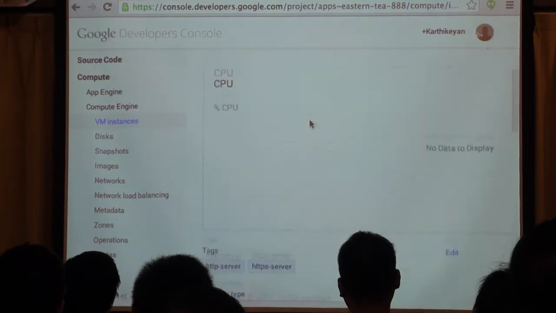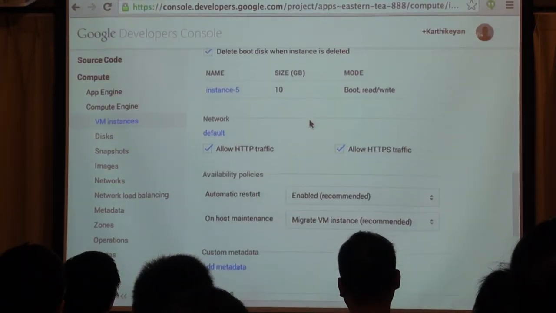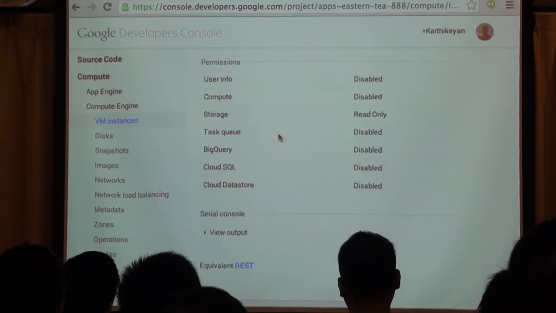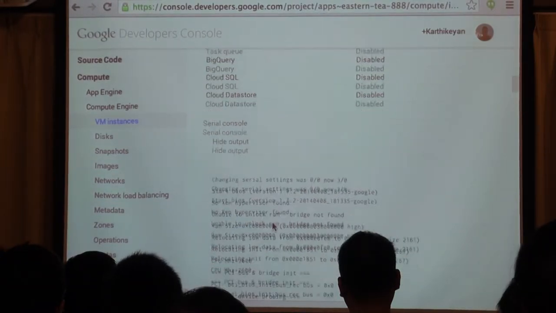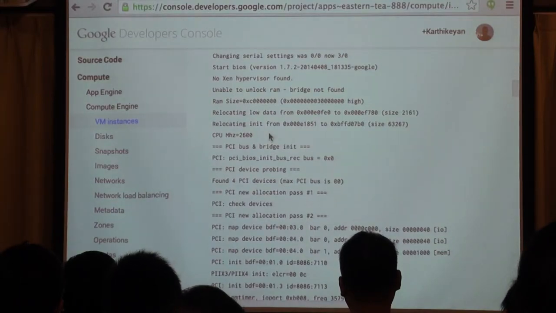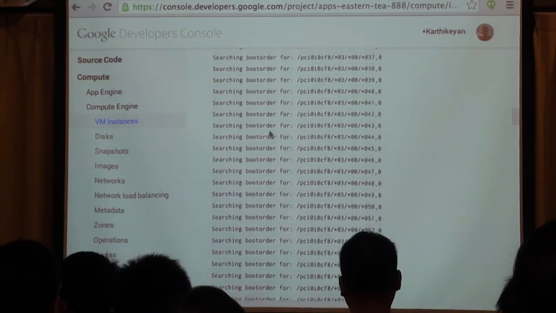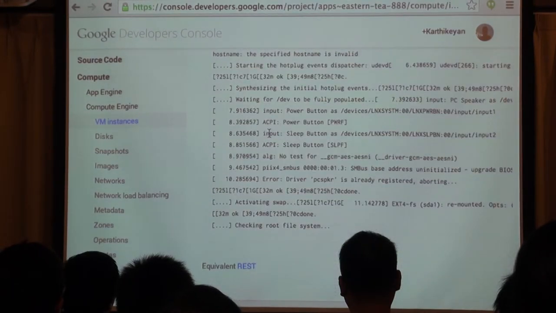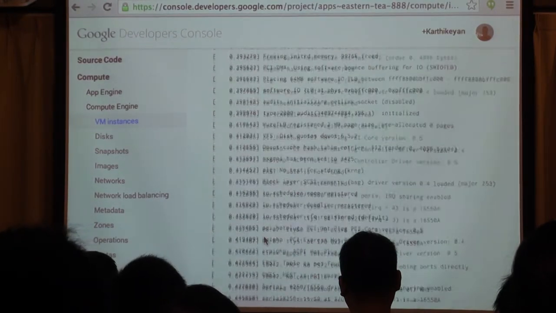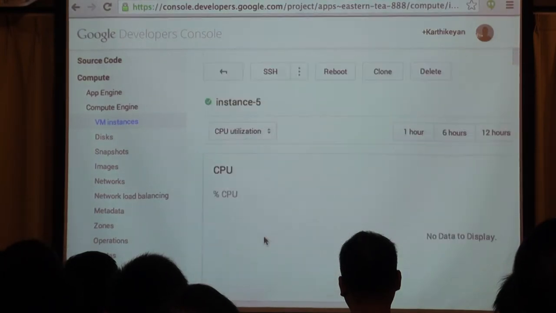So as you can see, this is a machine I just booted up. And while a machine is booting up, maybe I'll just show you this also. You can actually get the serial console output of how that machine is booting. All of the VM-related serial console messages come out on the serial port, and you can get the serial console output on the command line as well. So this machine is up and running now.